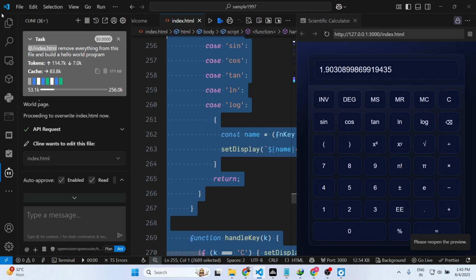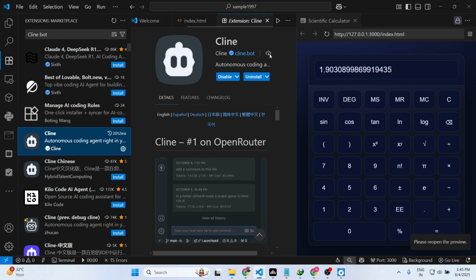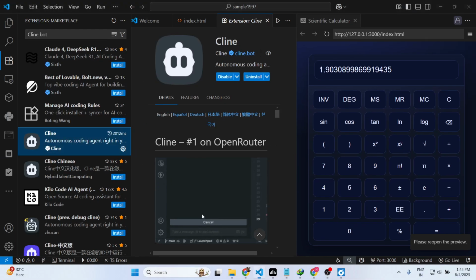Definitely install this extension, guys. I personally use it. It's called Cline.bot. It's number one on OpenRouter.